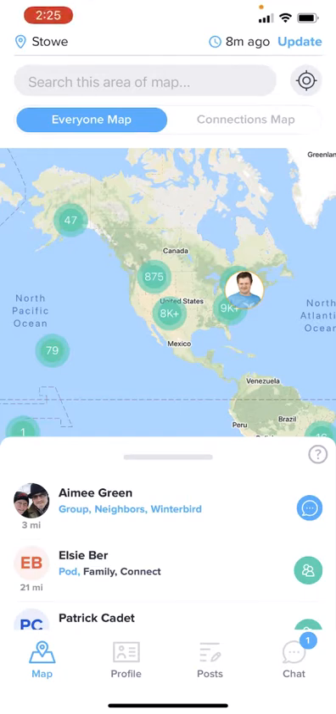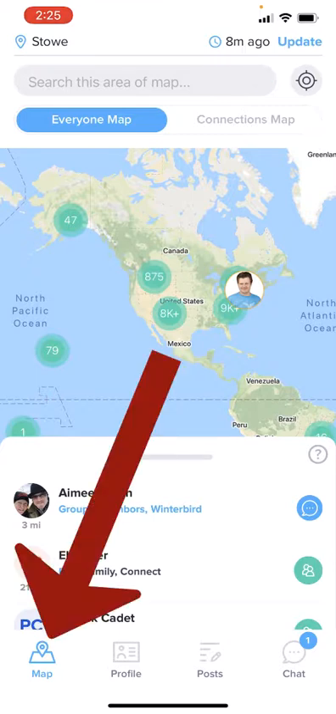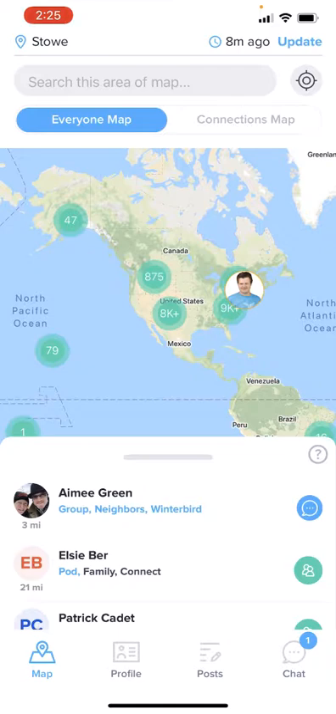Over the next few moments, I'm going to show you how Pod can supercharge your networking. This simple yet powerful app is easy to learn. First, let's tap Map on the bottom navigation. The first thing you'll notice is that the Pod map is full of people looking to network.